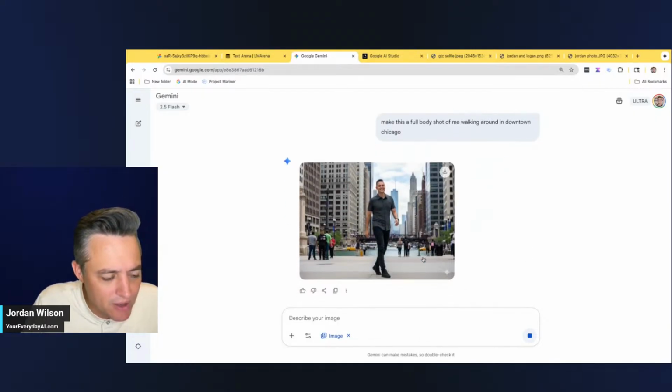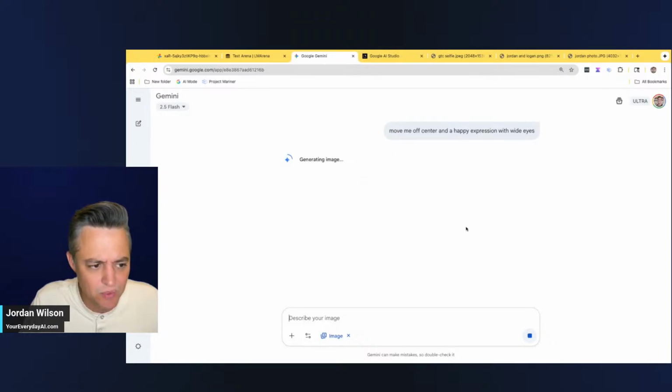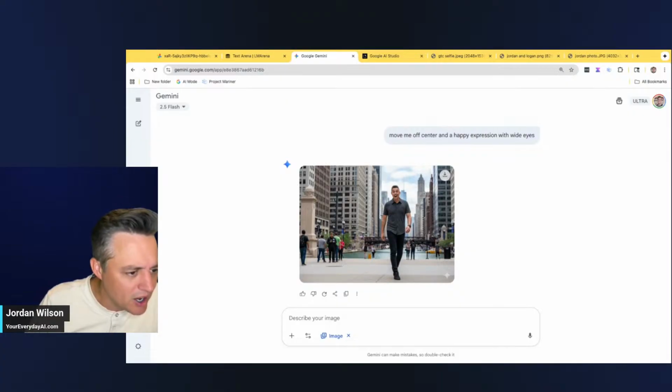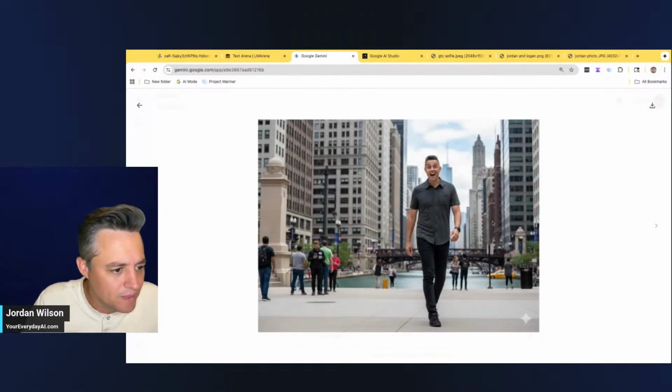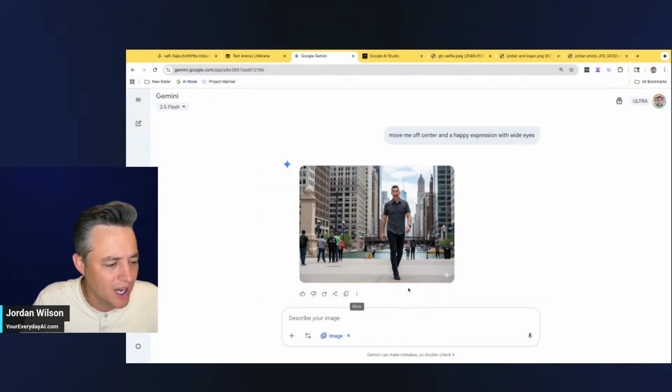And again, I'm looking for this consistency, right? It's weird to say character consistency when it's myself. But there we go. Okay, so now I'm slightly off-centered, a little bit to the right. I should have said, using like rule of thirds, go to the right third. But here we go. So again, does this look exactly like me? Not necessarily, but it actually did a pretty good job inside Google Gemini of moving me to the right.